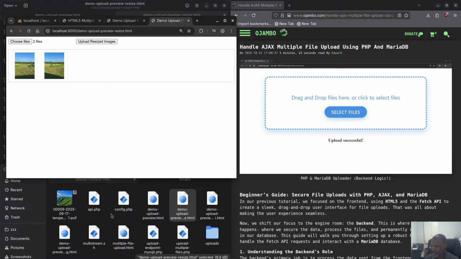Okay, so we have yet another one. I'm going to show you that one as well, where we're going to actually now create the one where we're going to use the API endpoint. I'll show you that next.